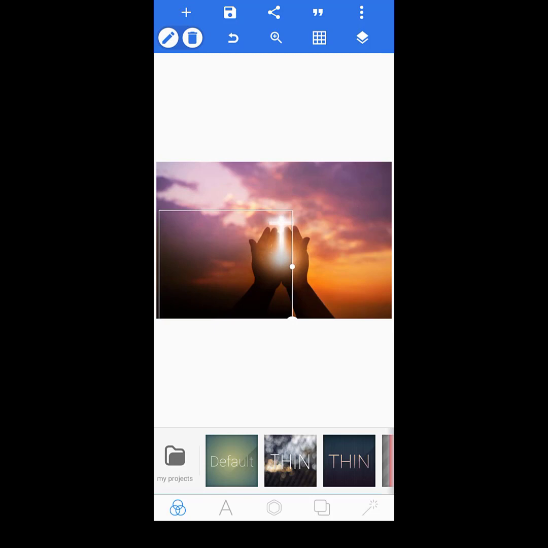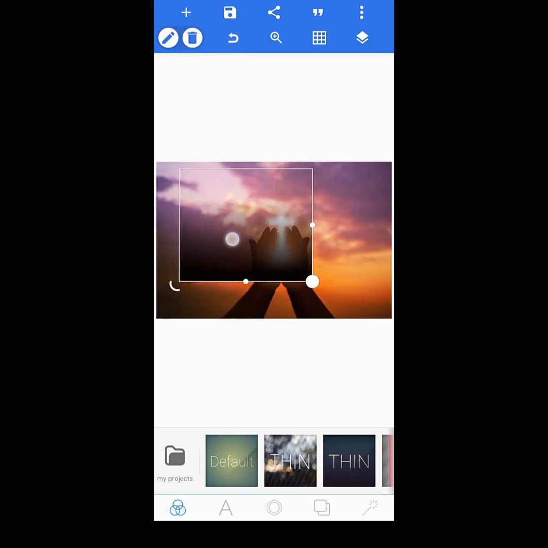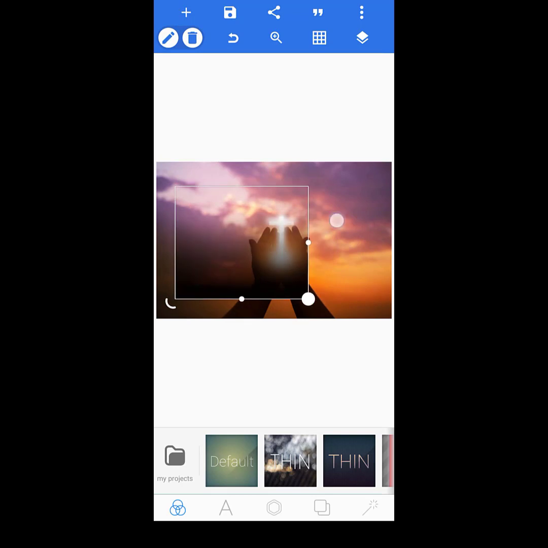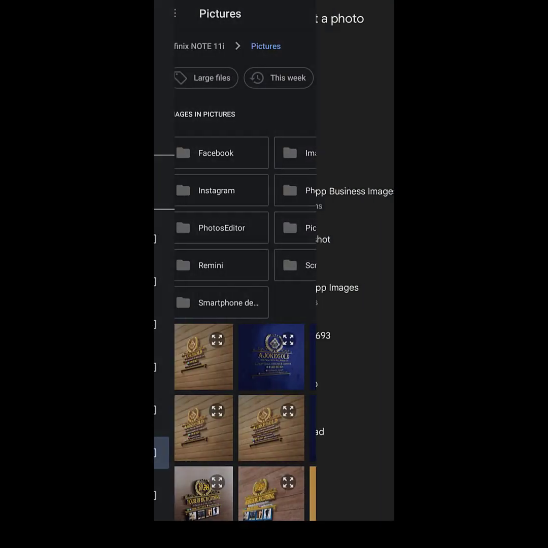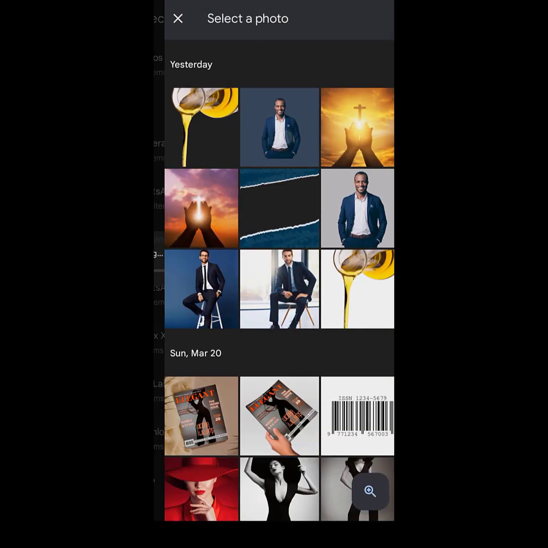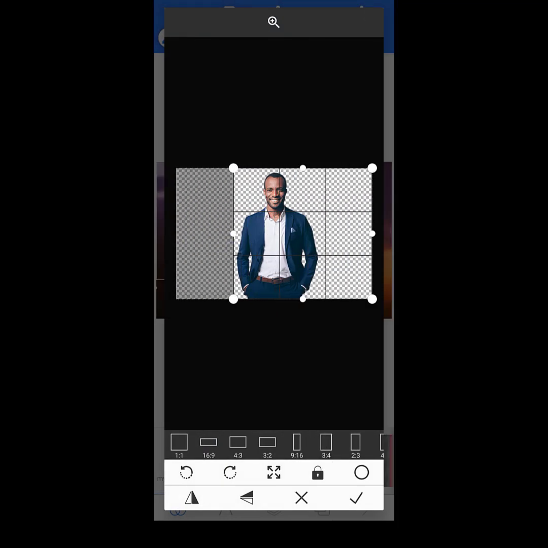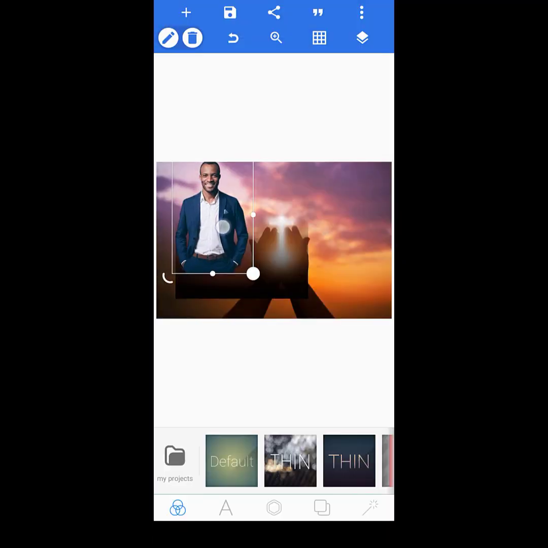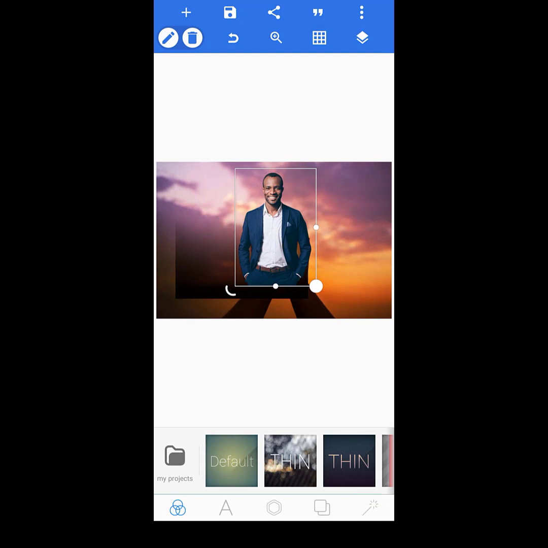Now I want to bring in the picture of the pastor we want to use. Reason being that I want to pick a color from his clothes that I will use for this particular background. Okay, let me show you what I mean. So I'm going to my plus sign, from gallery. So I will import the picture of the pastor. I have actually removed the background from this photo. I used removebg.com. If you don't know how to remove background from pictures, you can just check my previous videos on how to do that. It is very simple. It is not difficult at all.